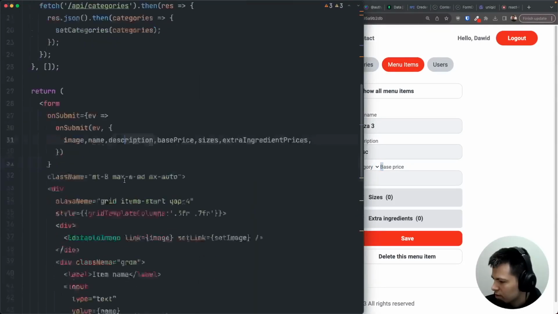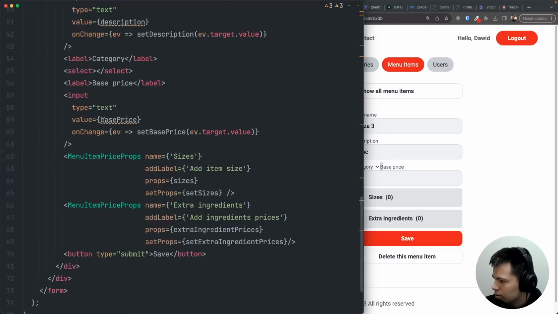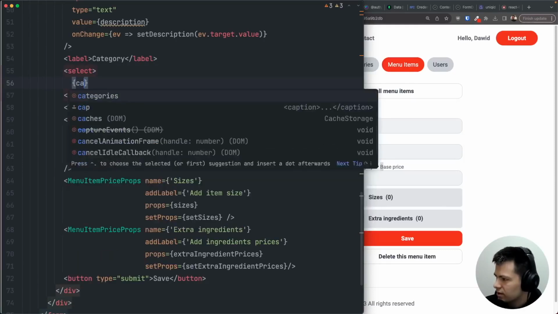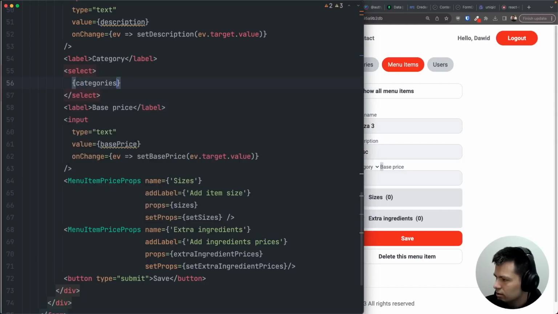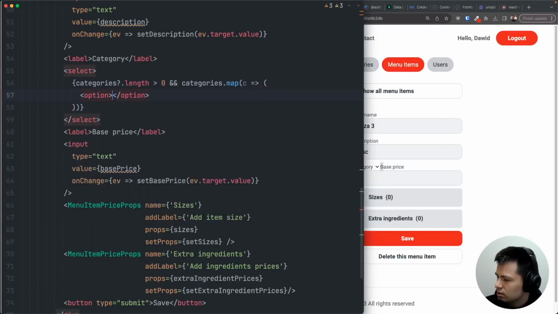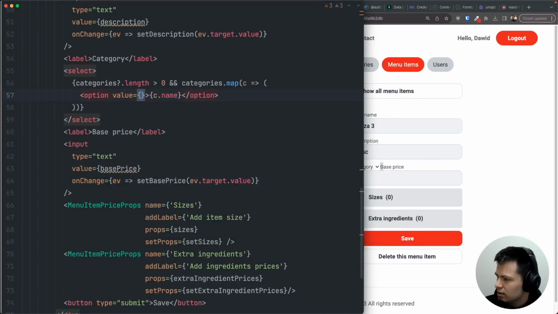Let's go here to our select. Where is it? Here we have select, but we don't have any options. Let's do something like this. If categories dot question mark dot length is bigger than 0, then let's do categories map, and for each category let's do parentheses, and let's put an option that will be like this. Category name here, and when it comes to value, I want only category ID here.